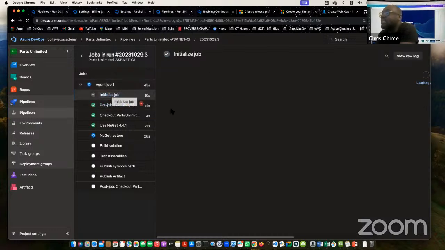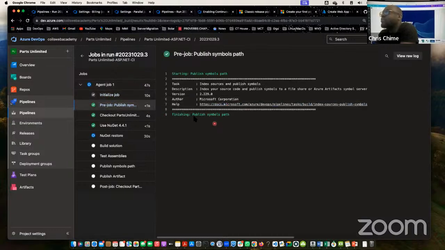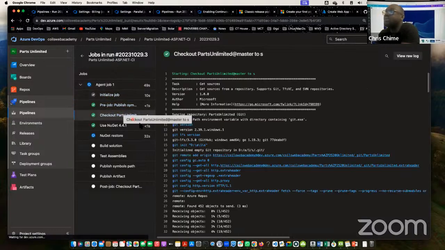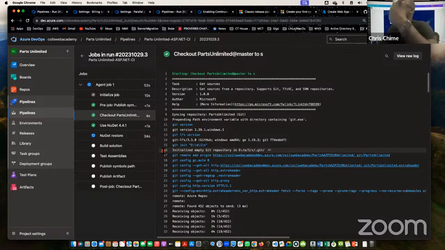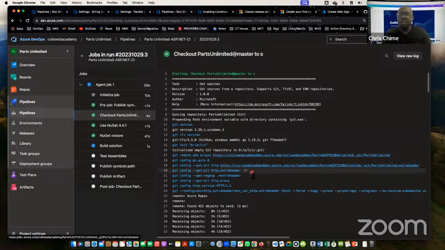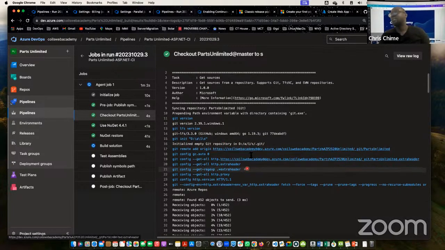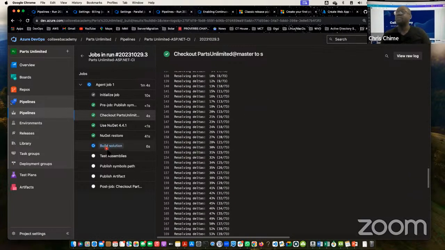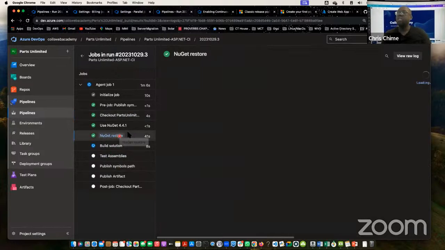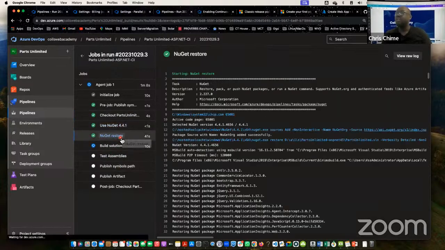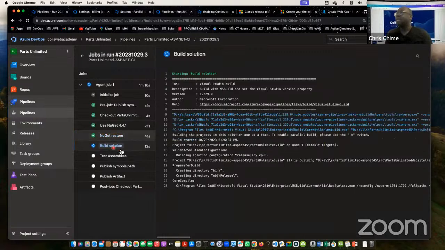Now, the next thing it initializes, and then it runs what we call pre-jobs. So basically, it tries to spin up those machines and then get your code ready, get the machine ready to run everything that we want to run. And it just takes it and then does the remaining things. So you see it has run the NuGet restore. It's currently building the developer's code now, right?